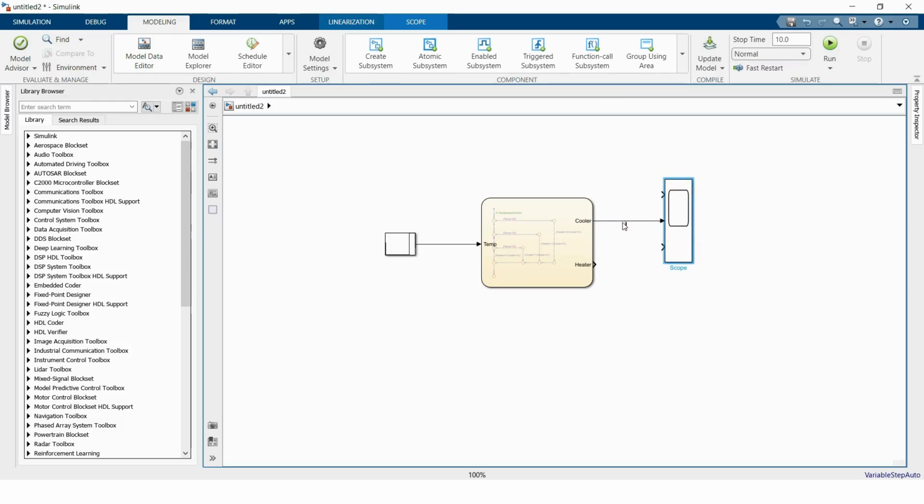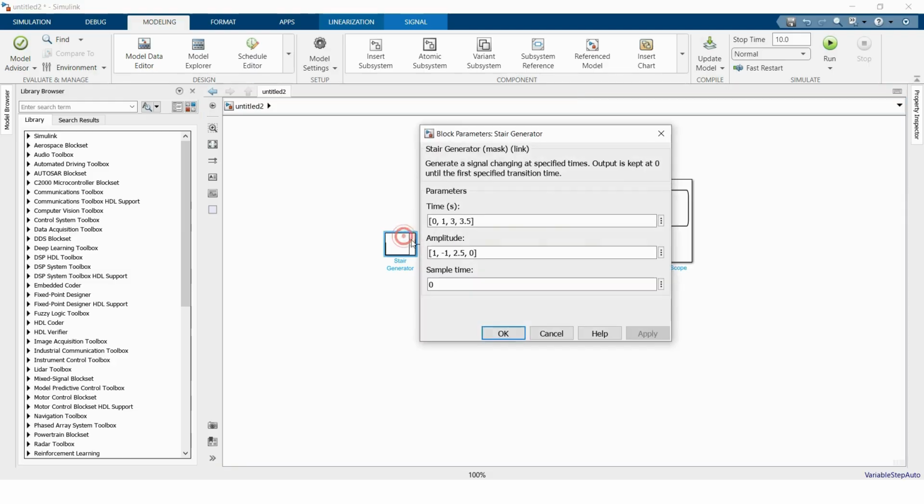Okay, and this is our cooler. I'm renaming it as cooler, and this is our heater output. And this is our input temperature. Inside the input temperature I want time as 0, 1, 2, 3, 4, 5, 6, 7, 8, and 9, and temperature amplitude will be 10, 15, 19, 21, 25, 30, 35, 40, 40, and then 10.